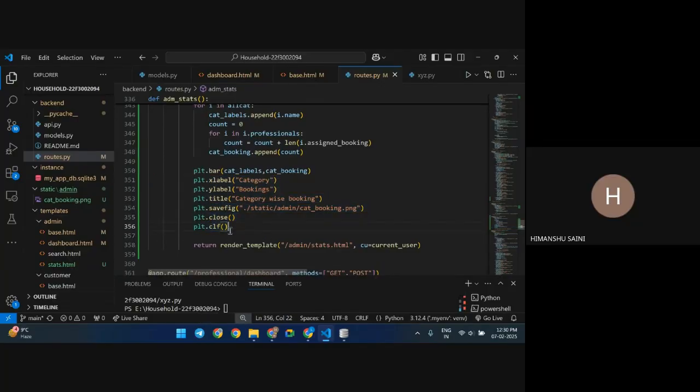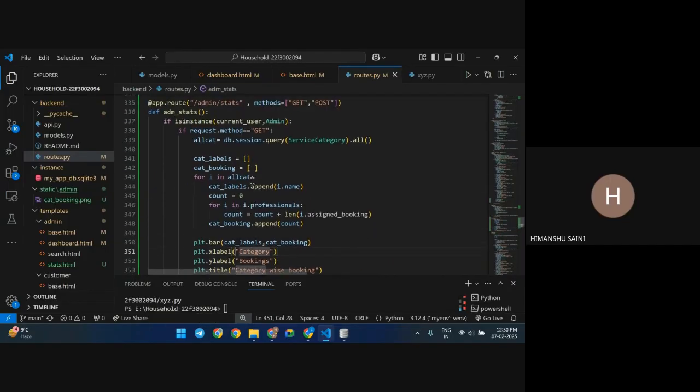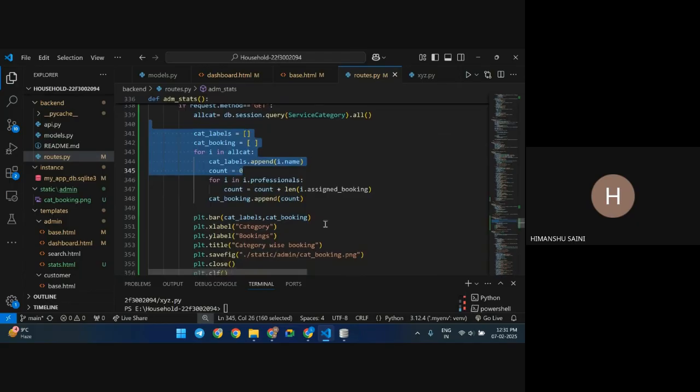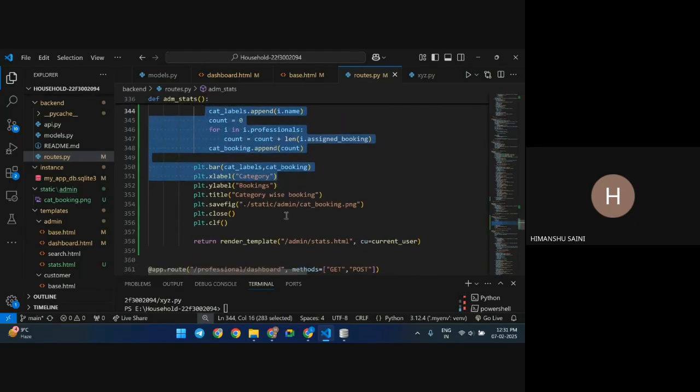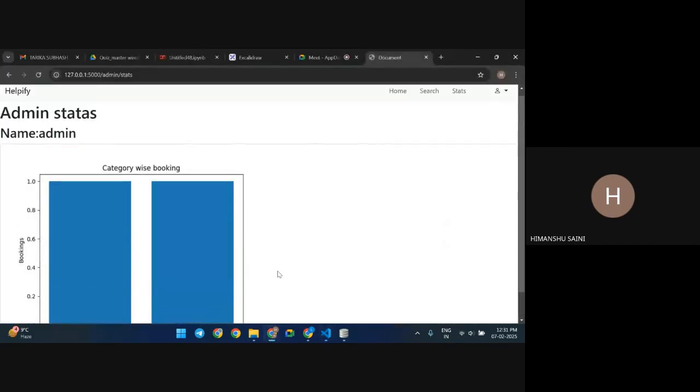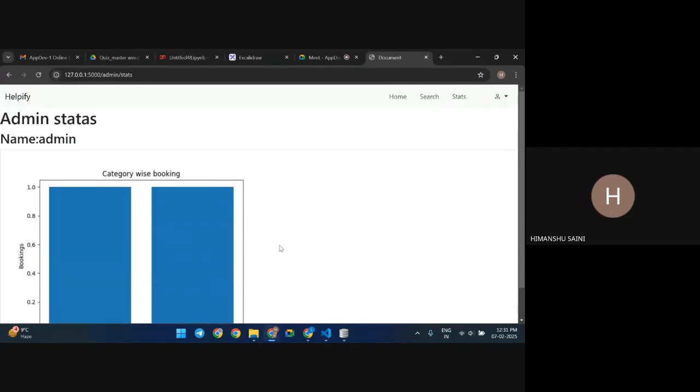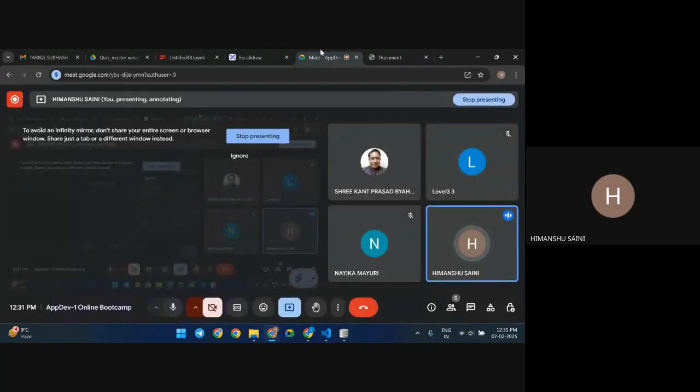This clf will just clear the plot, and this you have to do. Like that, you can retrieve from the database whatever you want to show. You can show it like this. This is a very good basic chart shown here. If you face any issue, ask in tomorrow's session, then we'll try to resolve it.